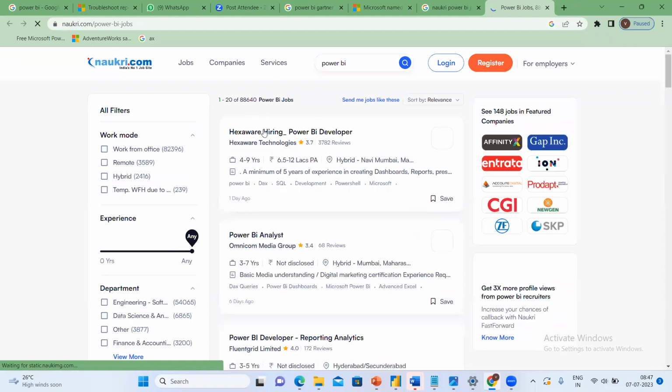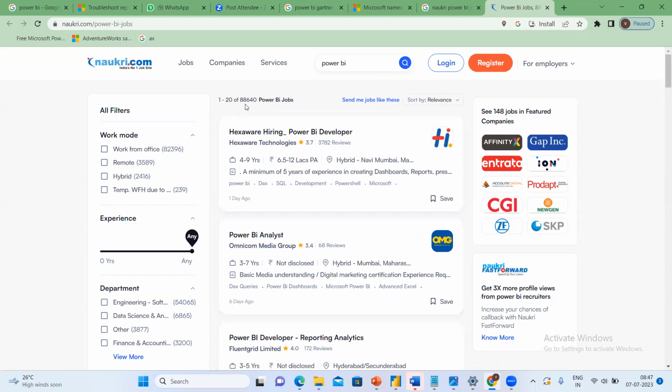How many jobs are there? Till now 88,000. Take it as 89, 90,000 jobs, guys. It's not an easy thing for one business intelligence tool to have this many openings. When I started my career in Power BI, 5 years, fine, total I have 10 years, but 5.5 years before, I could only see 10 or 20. But now almost 90,000 people are using Power BI software.